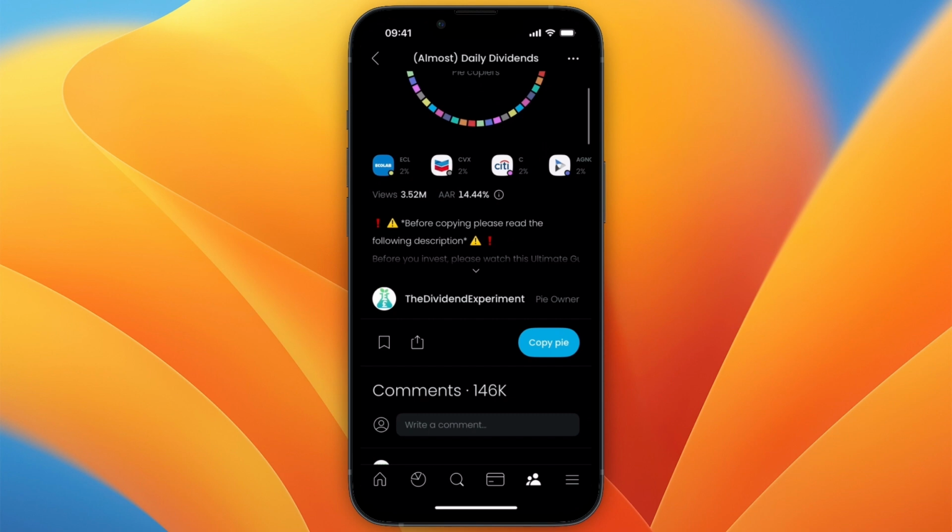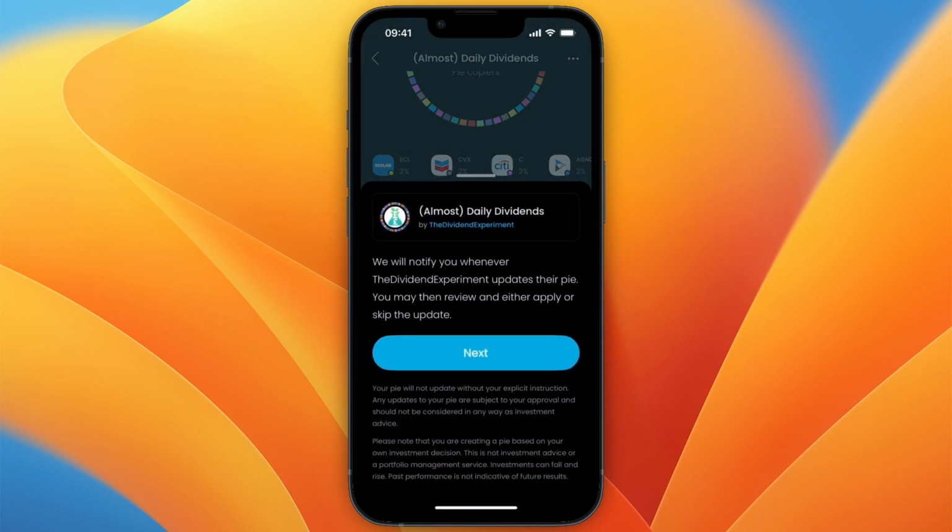So then you can also invest into a pie by clicking on copy and then investing a certain amount into that pie. So that's how you can buy dividend stocks on Trading 212.